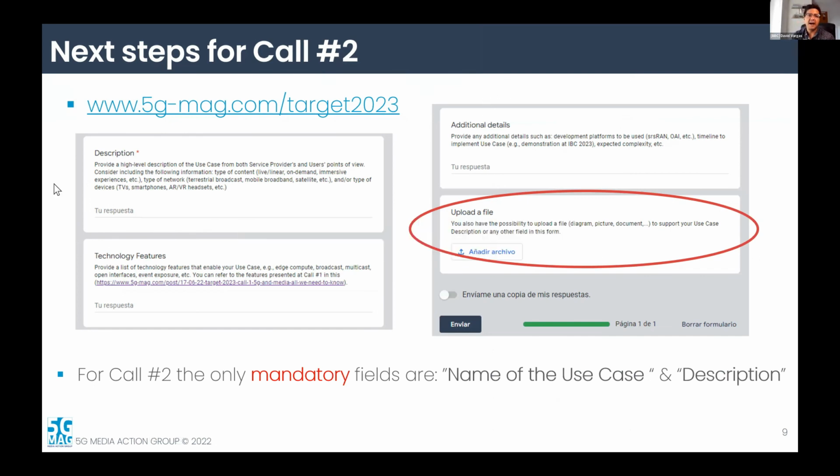And then there is a high-level description. For instance, you could provide a high-level description of a use case: what type of content you are thinking of, live or on demand, what type of devices, such as a smartphone, and what type of networks. The idea is to provide a high-level description. To submit your use case, the only mandatory fields are the name and the high-level description. It's also possible to upload a file if you want to provide a figure or a supporting document for this description. That's welcome, but not mandatory.